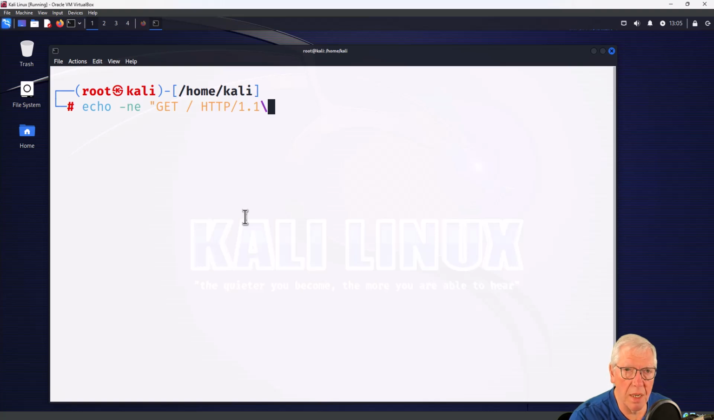So we do a \r\n. So that is putting in a carriage return and a new line, which is what HTTP GET has to see. So that's why we're turning it off in echo, and why we're supplying it here. Then what we do is we tell it, okay, the host that we want you to go to is 192.168.1.101, and then I'm going to put in /Metasploitable.